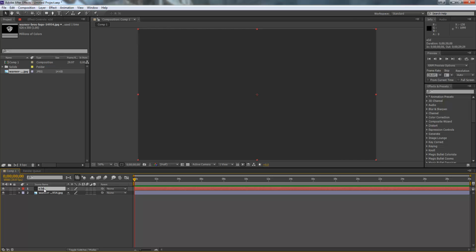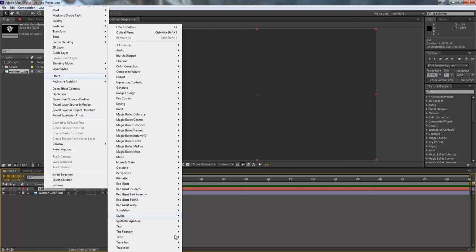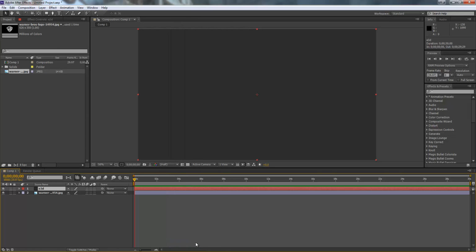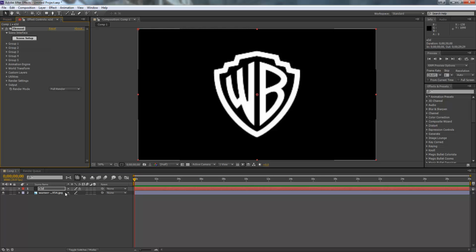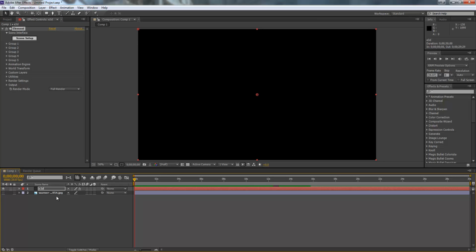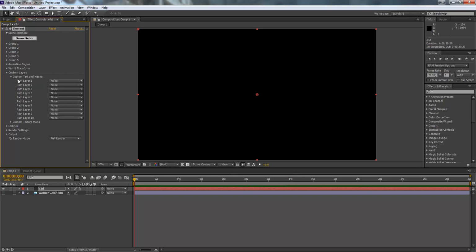And then we're going to right click, go to Effects, Video Copilot, Elements, and wait for Element to load. Then all we're going to do is shut off our wallpaper, because we're not going to need it. So we're going to come to Custom Layer, Text and Masks, which is just here. Open the first one and select our Warner Brothers logo.